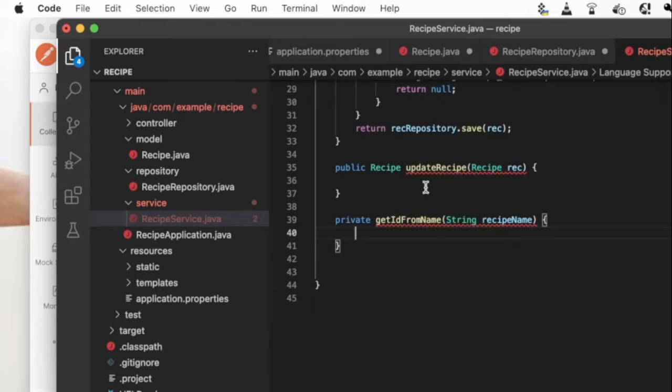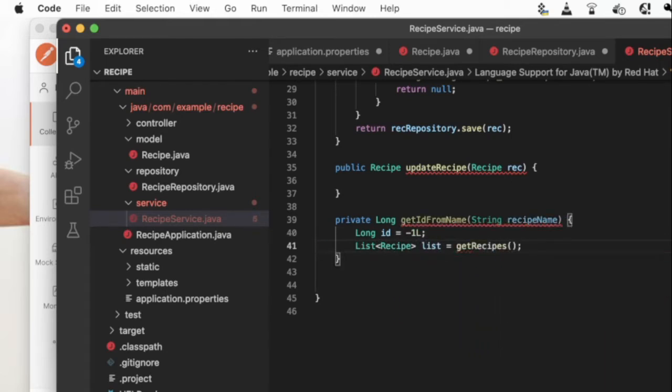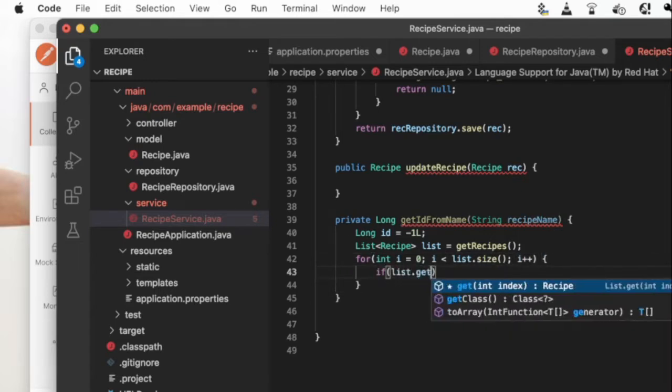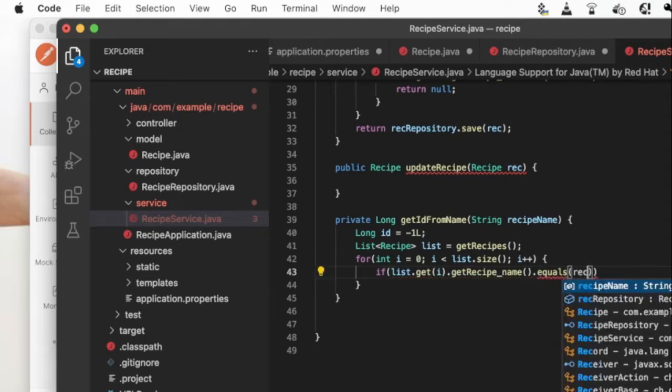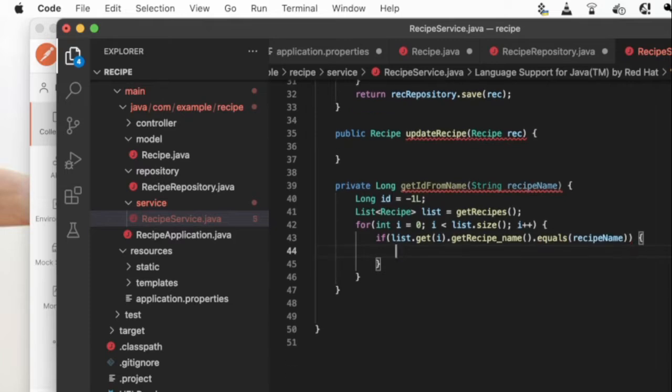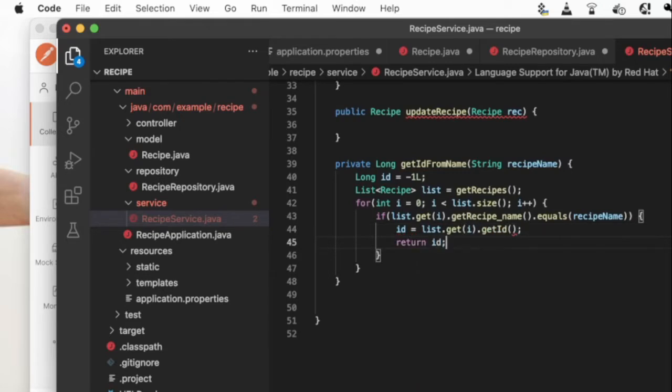So first we're going to assume that if a recipe with that name does not exist, then we want this to return -1. Otherwise, let's search the recipe list. So we have the method getRecipes that we can call. And then for integer i equals 0, if list.get(i).getRecipeName equals recipe name, then we're going to set the ID equal to that recipe's ID and return it. Otherwise, if it wasn't found, then return -1.